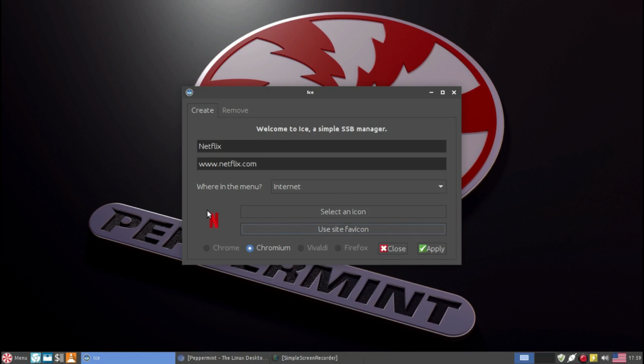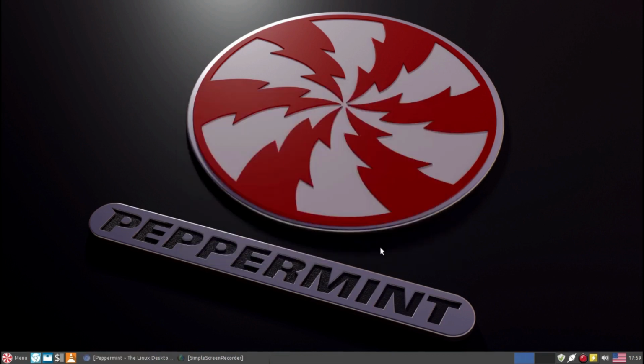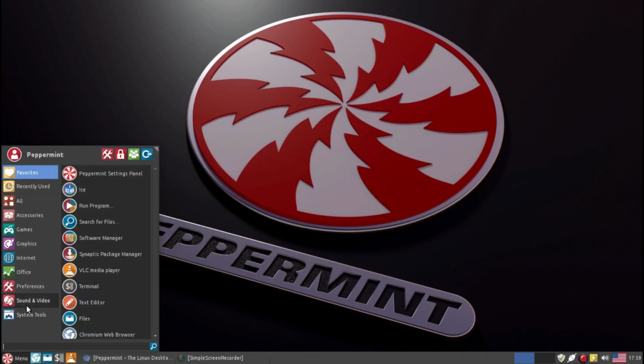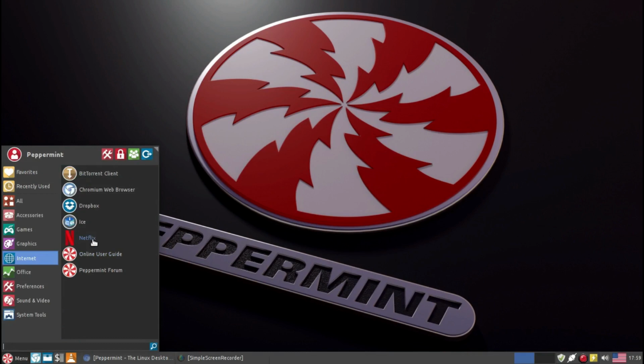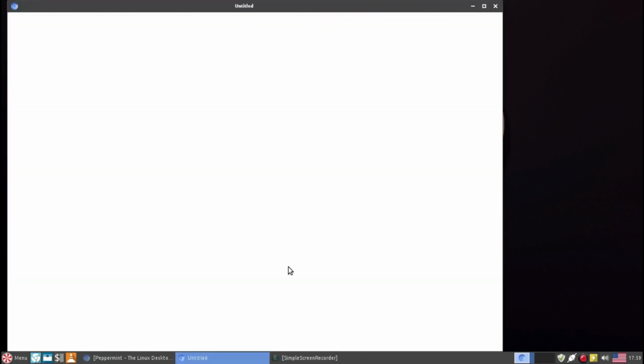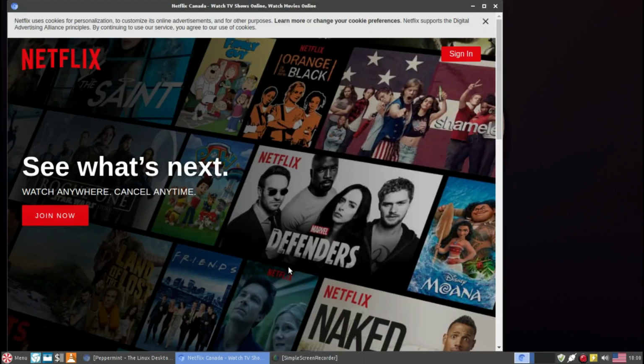Which is what I'm going to do here. There we go. You have your choice of browsers that you want your web app to be based on. Since Chromium is the only browser that comes as stock, I'll leave it with that. Hit apply, and there we go, it's done. Go into the menu, Internet, Netflix. And there's your brand new web app. You can sign into your Netflix account, or you can sign up.